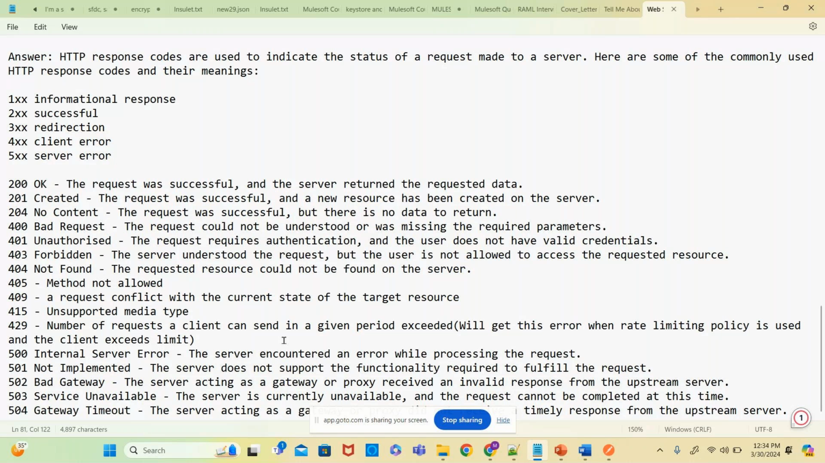Got it? Now 400, bad request. 401, unauthorized. 403, forbidden. Now they may ask you, what is 403 forbidden? Already we know 401 and 400, almost like we have seen in the project explanation, right? Whenever we pass the wrong credentials, then we get 401 unauthorized. 400 bad request is whenever you are trying to send the request in an undesired format.